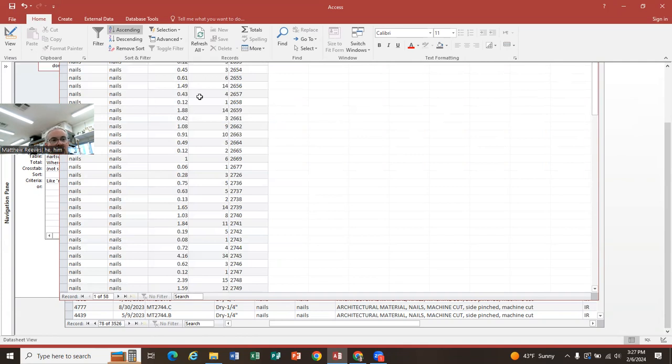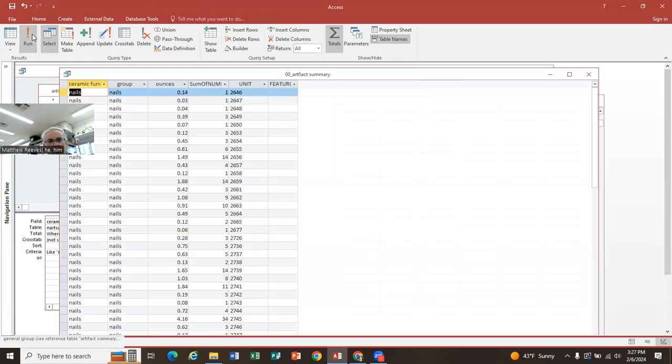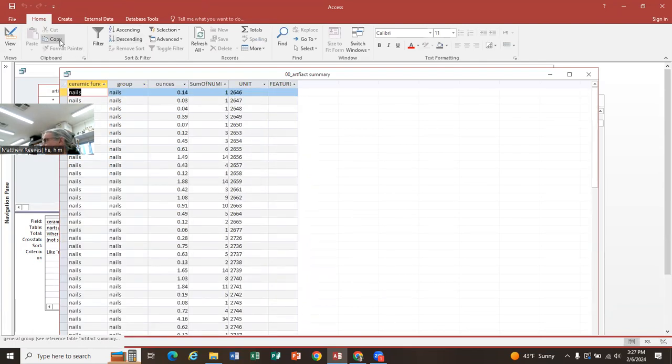And one thing we'd want to do with all these queries is put in feature and say 0 or null. It looks like it's null, because we don't want to have the features. I don't think any of y'all are analyzing what's from the features. It's all from the plow zone, right?